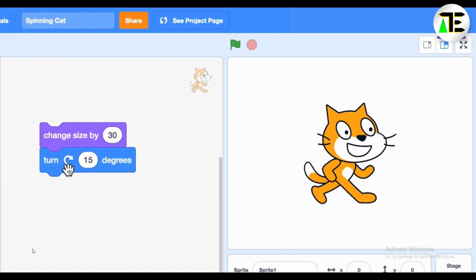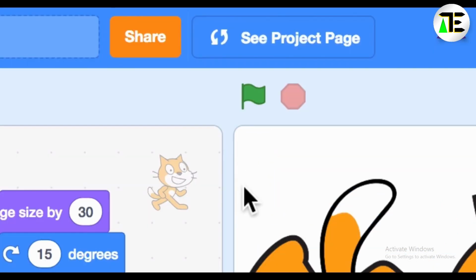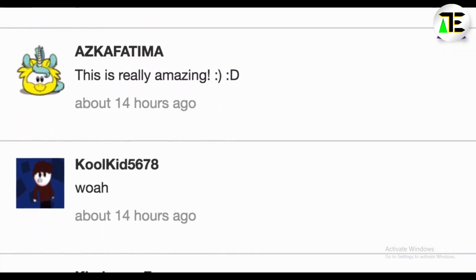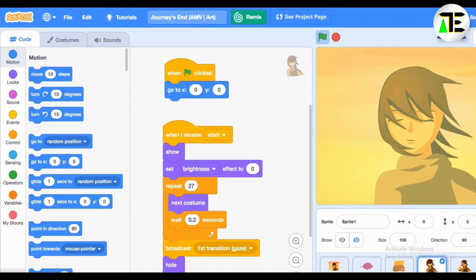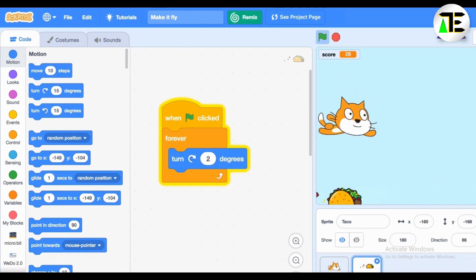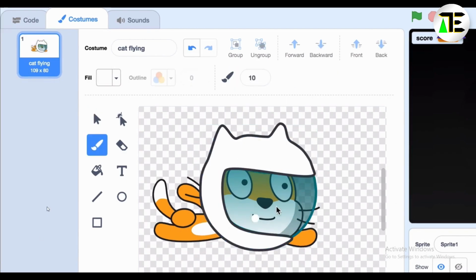In this tutorial, we'll cover everything you need to know to get started in Scratch. We'll begin by exploring the basic features first and gradually move into creating animations, games, and more advanced projects. By the end, you will have the skills to build your own interactive creations. So, let's start with the features of Scratch.